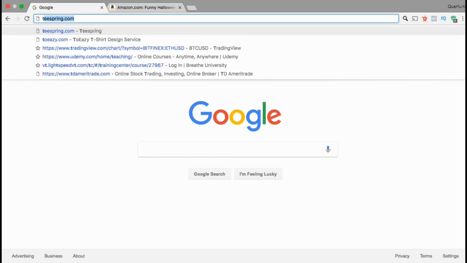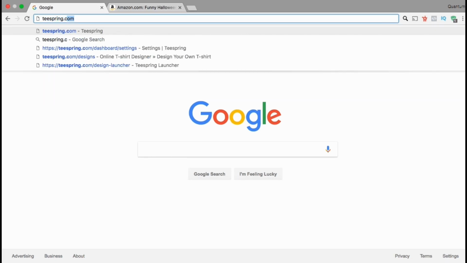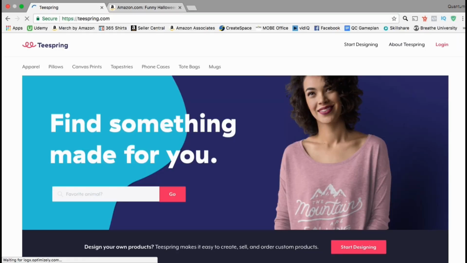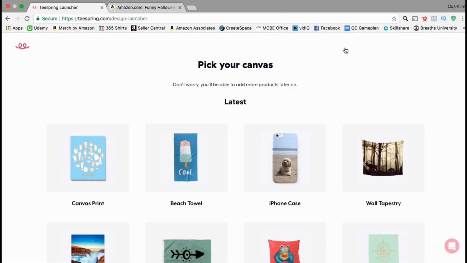So let's head over to the Teespring website and go over the process to launch your first product campaign. You should have already signed up for your Teespring account, edited your settings, and added conversion tracking. So you should now be ready to upload your first design to Teespring. Look at the top right of the page and click on Start Designing. The first step is going to be to select your canvas.